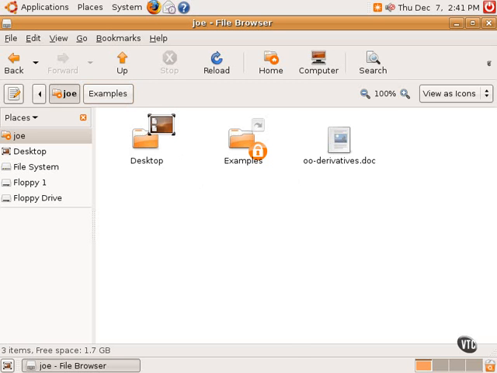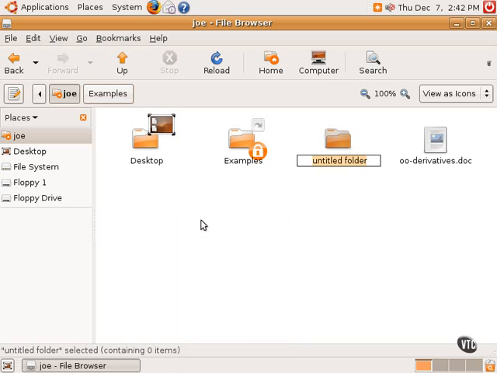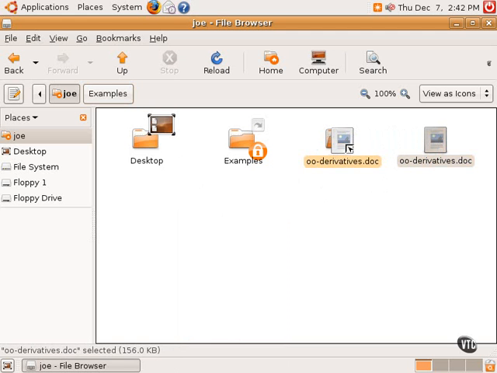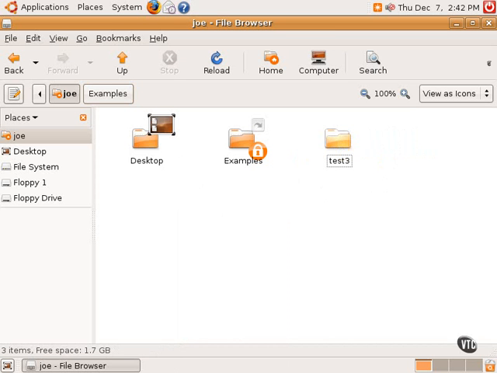Now, if we wanted to make a new folder again and move this particular copy into this folder, again, it would simply be dragging and dropping into the folder. And that concludes this tutorial on the Nautilus File Manager.